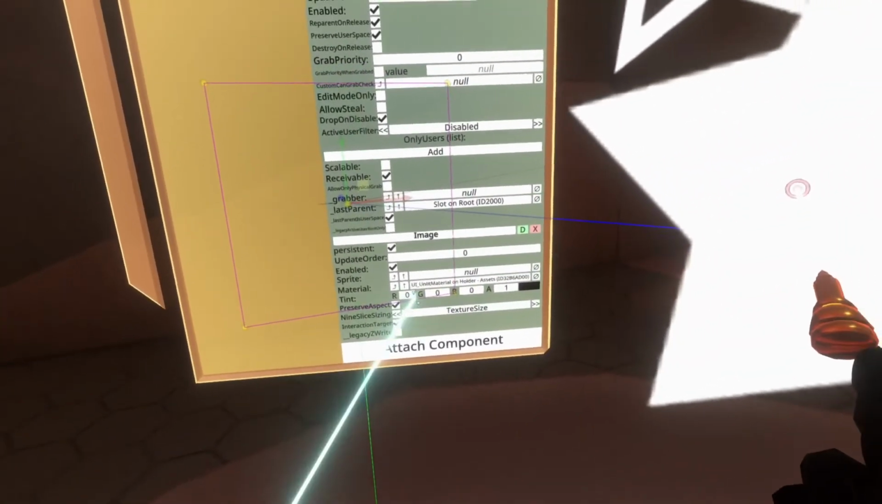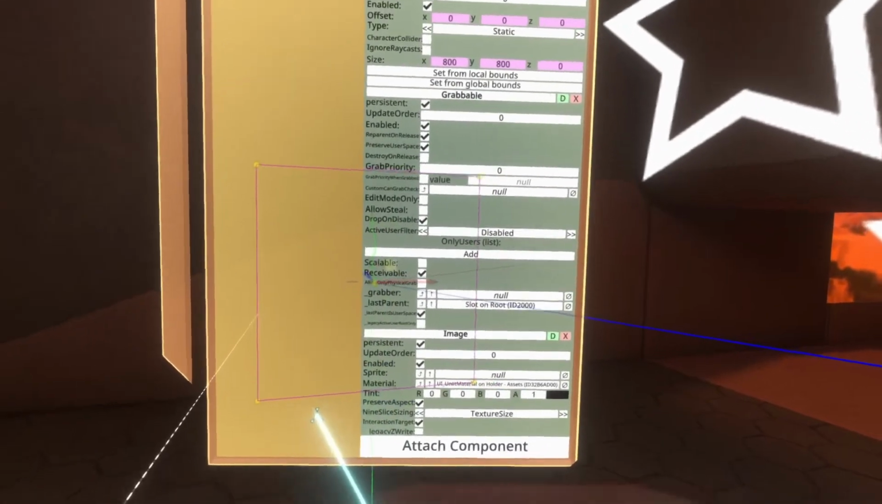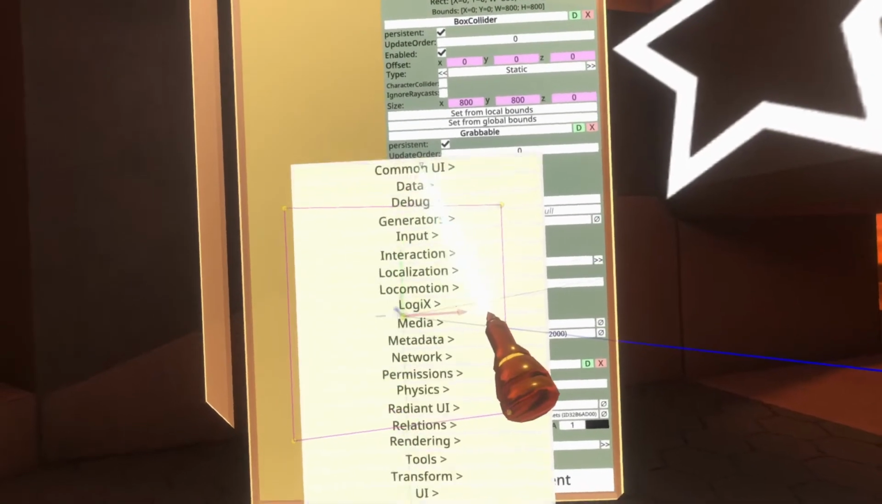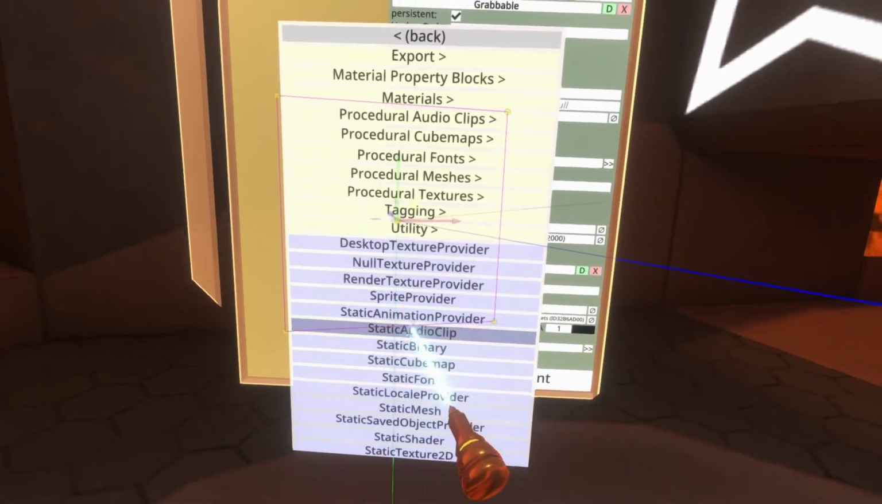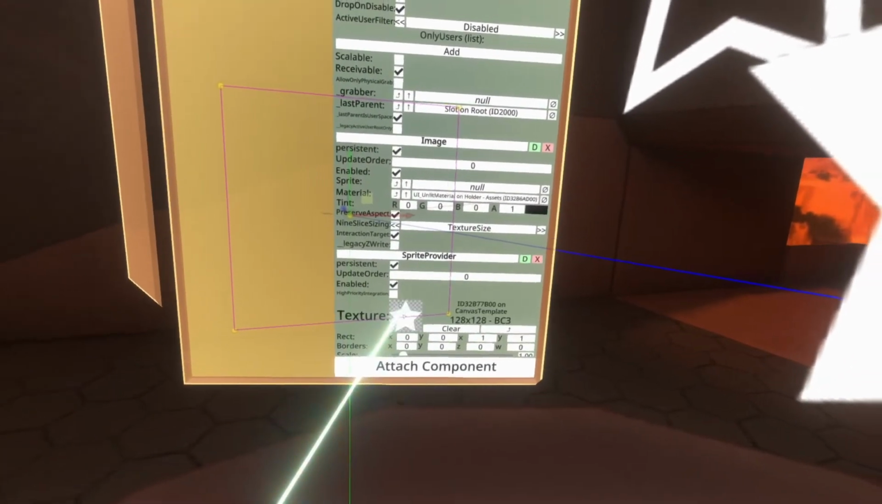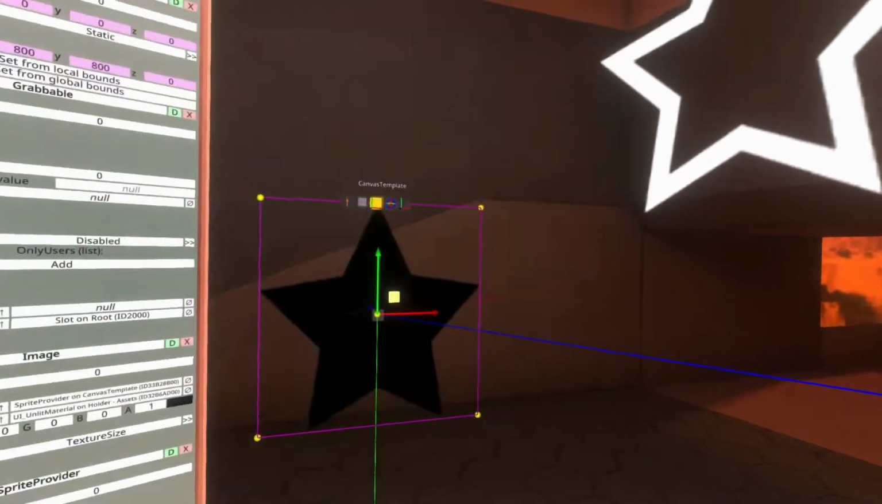So here I am grabbing the star, I'm trying to drop it into sprite, but that doesn't work. What you actually need to do here is go to attach component, assets, sprite provider, sprite provider, and then drop the image into the texture field of sprite provider, and then grab sprite provider and drop it into sprite, and there you go.